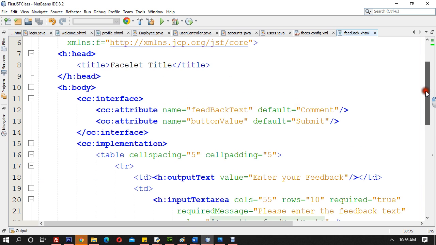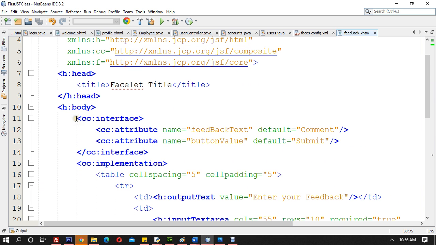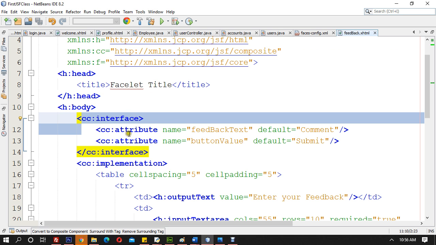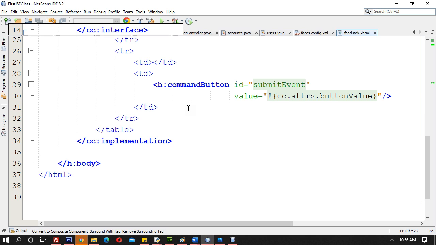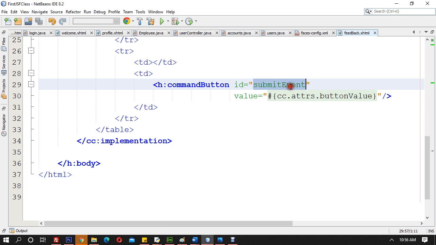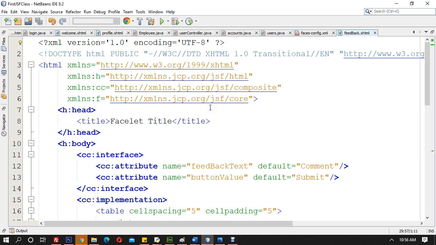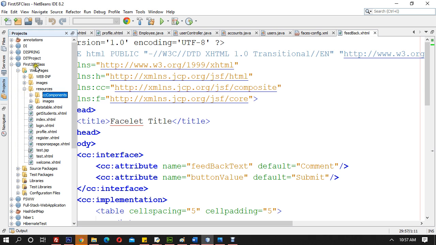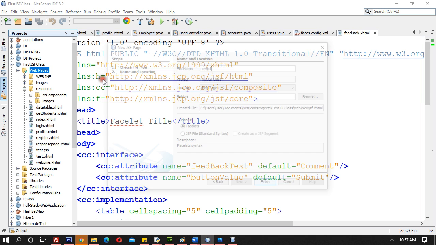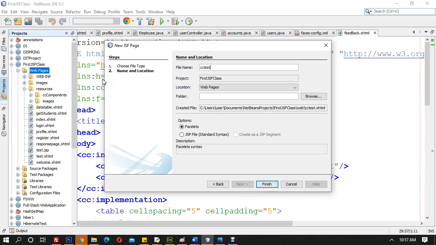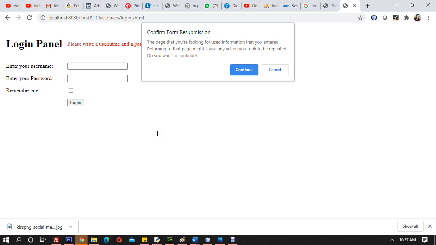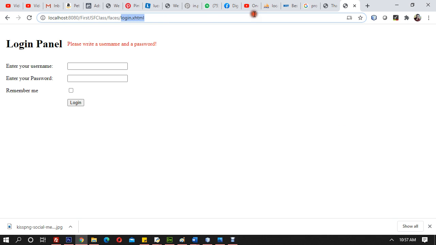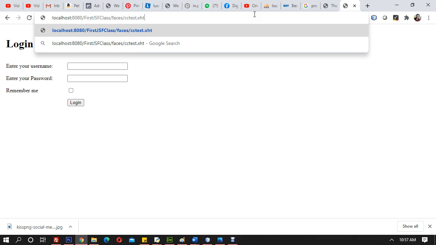Now this is going to be reused whenever you call CC. Whenever you call CC feedback, you're going to get this throughout. And let us say the ID submitEvent. How does this event fire? So I'll just close it down, feedback.html, and I'll go ahead and make a new web page, a JSF page. I'll say CC test. So it is going to be composite control test. So let's run it, CCTest.xhtml.